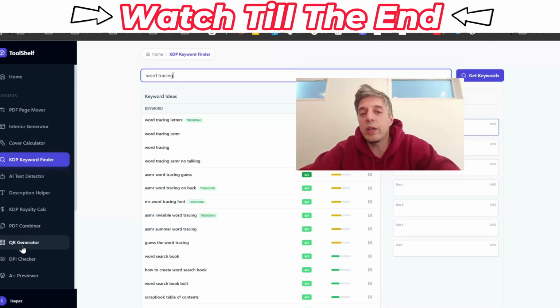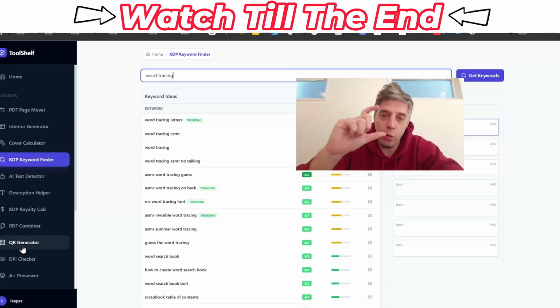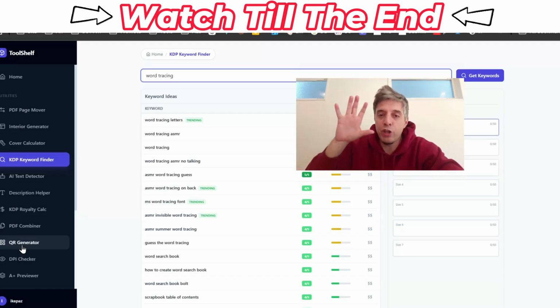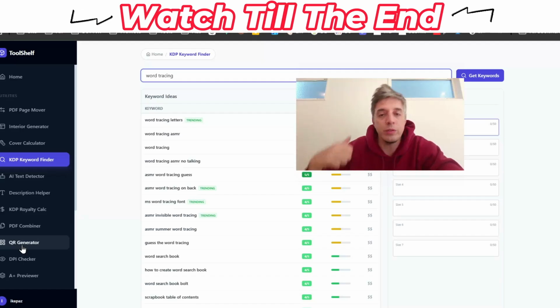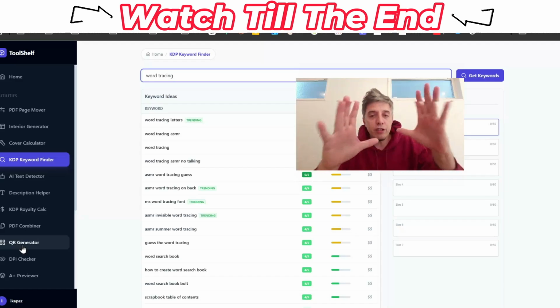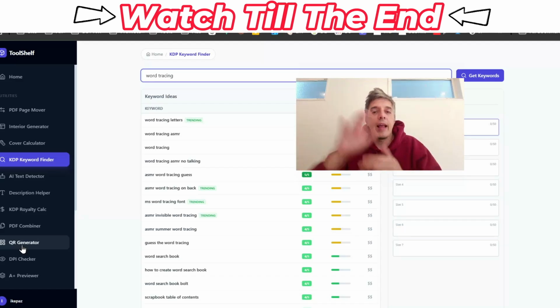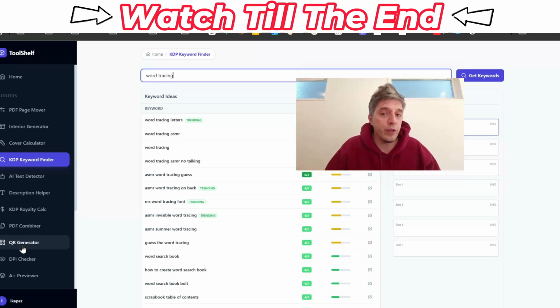QR generator. This is really cool. Basically, it creates a QR for your website. So you can put that QR image on the inside of your book's interior. Once your customer buys your book and gets the physical copy, they open it up, they see your QR code, they can scan it, and they're taken off to your site where you can sell them more of your books if you want.